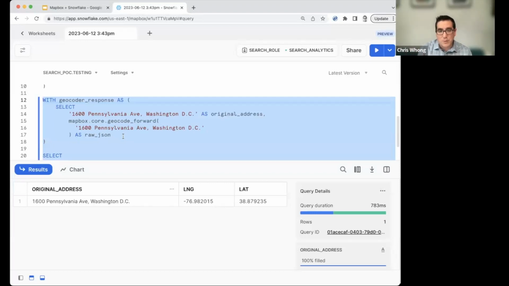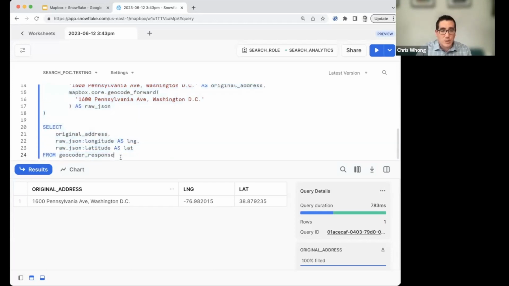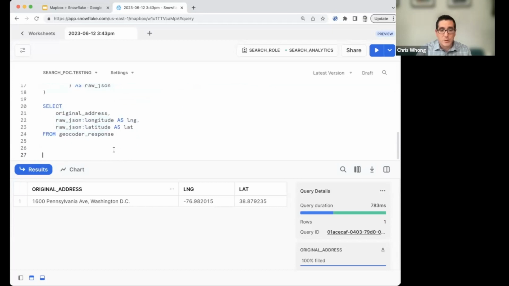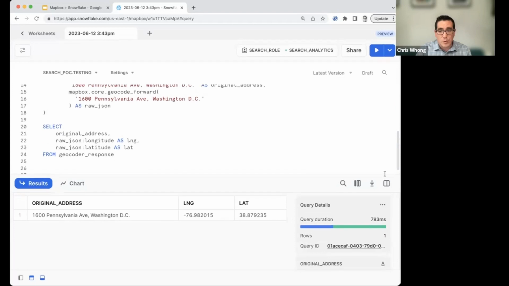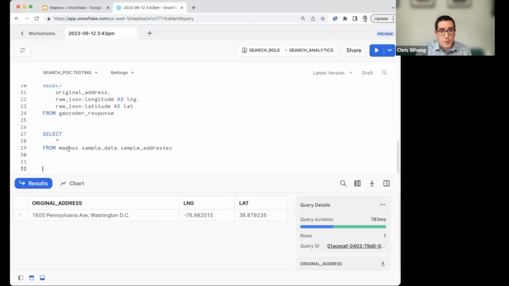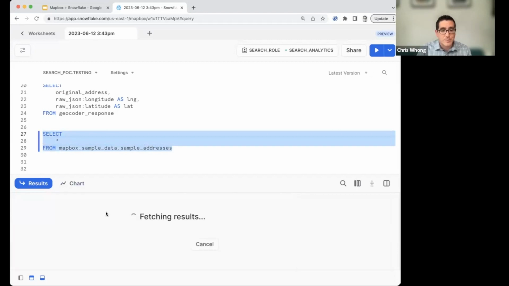So now that we've done it with a hard-coded value, we can do it with a table. And the Mapbox Snowflake app comes with some sample data. So let me just go grab a quick query that we can run. And it'll kind of do exactly what we just did here, but we can see what the response looks like from a real query. All right, so mapbox.sampledata.sample addresses is what this sample table is called. And just so we can get familiar with it, I'm going to run a select star on this table, and we can see what's inside this table.